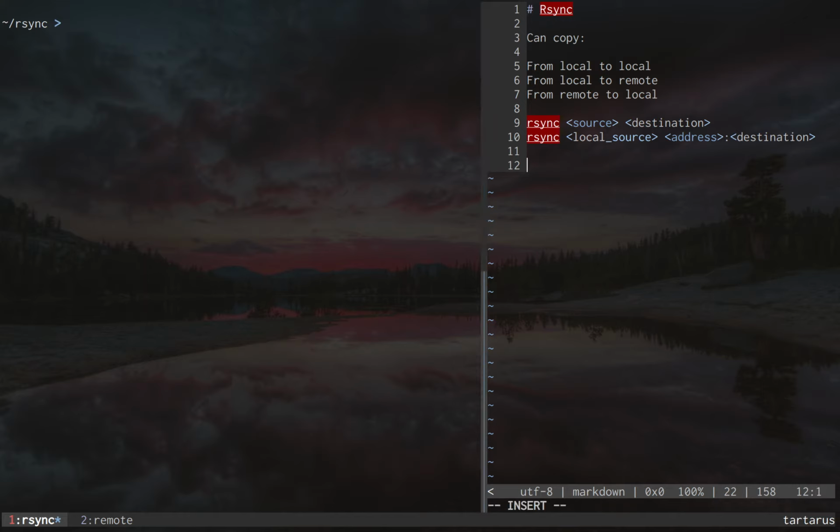Alright, so let's put the options here for easier remembering. So -v is verbose, -r is recursive to copy directories and all subdirectories, and -p is permissions.